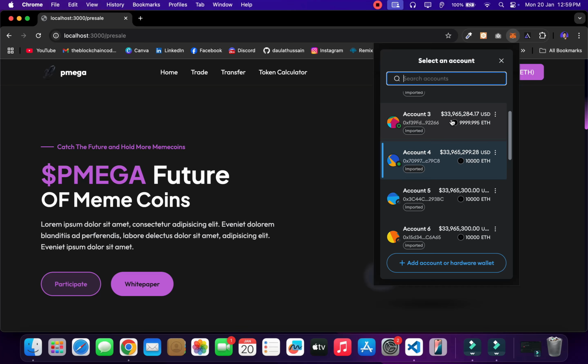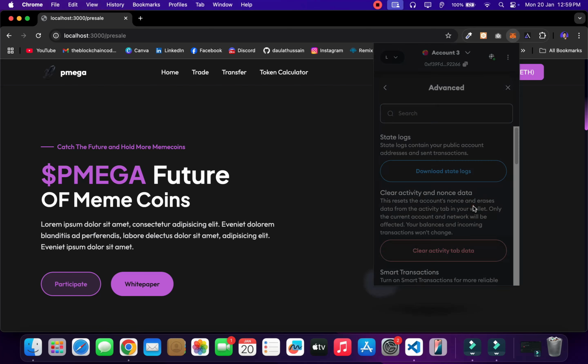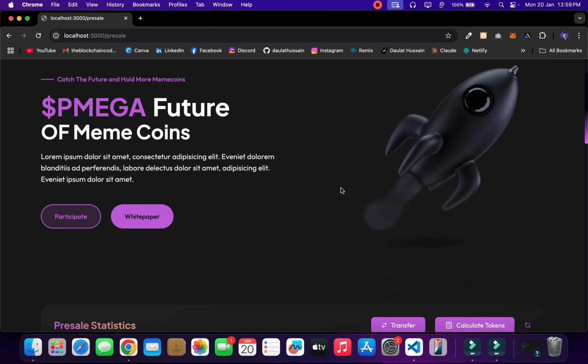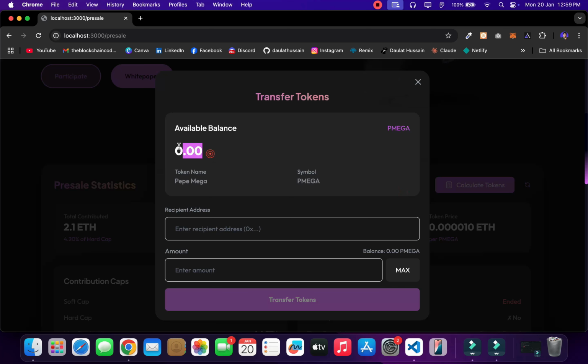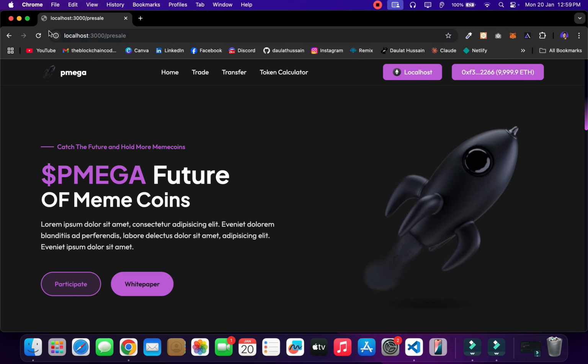If I switch my account, you can click on this setting and remove this one. And if I show you the transfer, I have no token available because the pre-sale failed. But as an admin, I can simply mint the token.